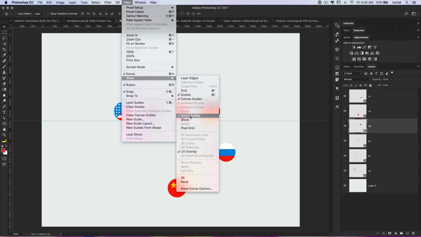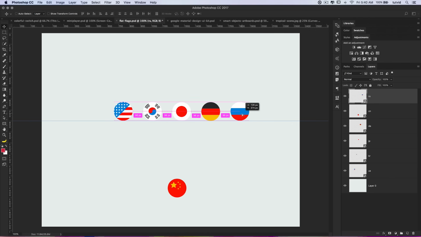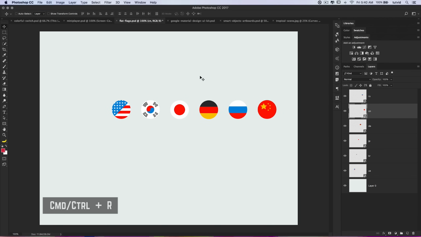I knew I'd find it. I almost always have this turned on. It's so useful. It's so helpful. It's such a time-saving feature. I absolutely love it. And you can quickly just grab the rest of your icons, line them up, and snap them to this guide. Now, if you want to get rid of a guide, it's pretty easy. You can just grab the guide with your Move tool and drag it off of the canvas, and boom, it disappears. Let's just hide our rulers as well, Command or Control R.